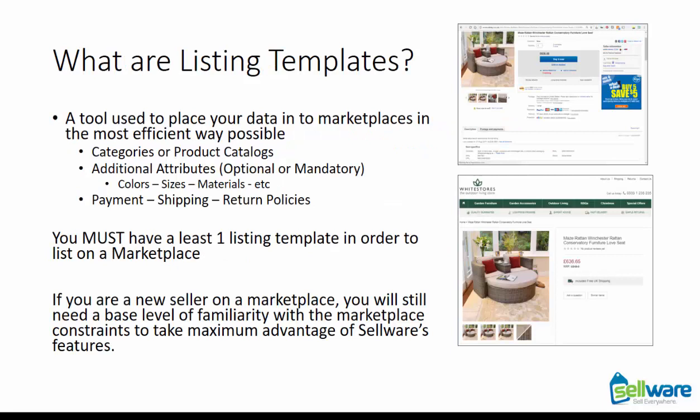So what are listing templates? Well, listing templates are tools that we use inside of Sellware to push data into your marketplaces in the most efficient way possible. In the eBay world, we push things like product categories. So using the taxonomy of eBay, we create a product category, and then if there are required attributes, item data is another term that's used. For some of those categories, that is optional data. For some of them, it is mandatory.